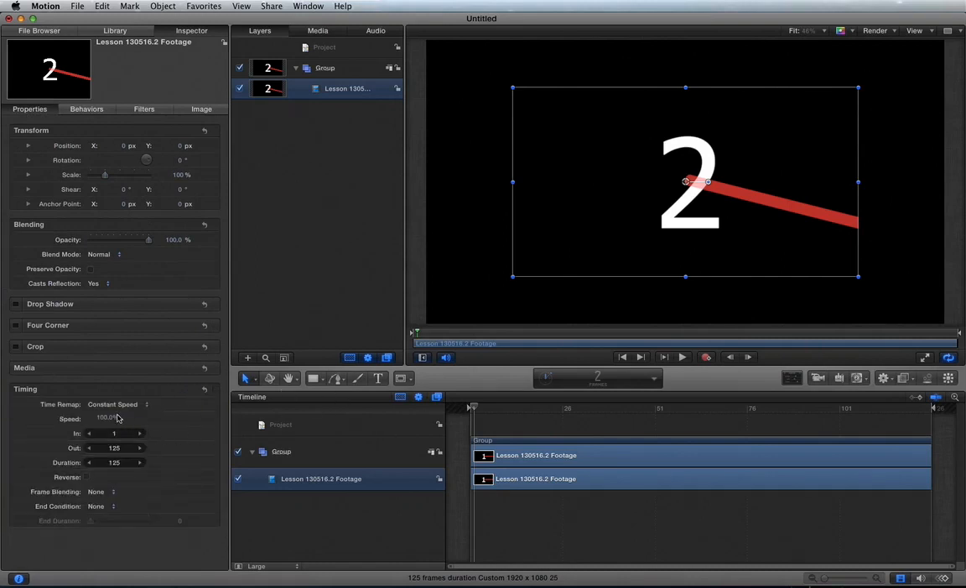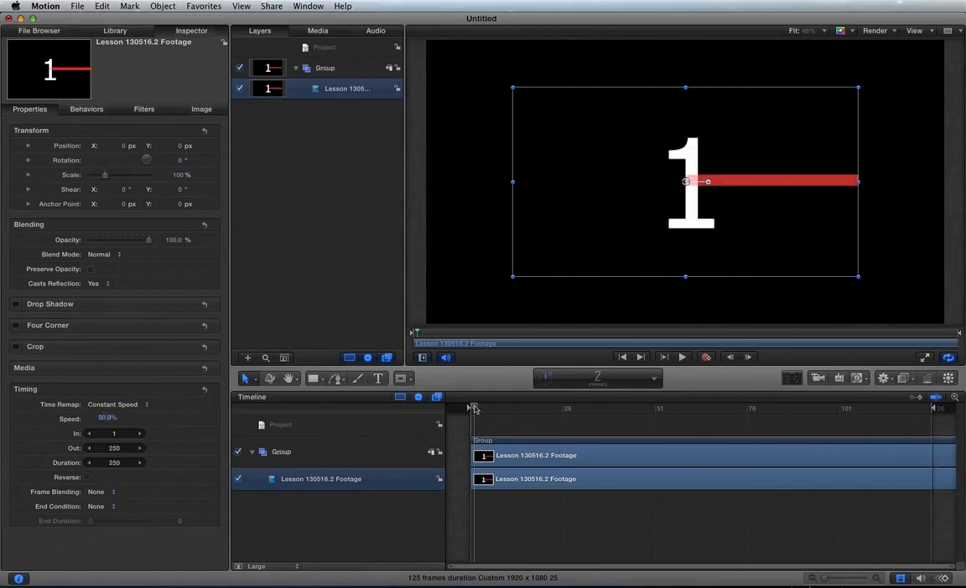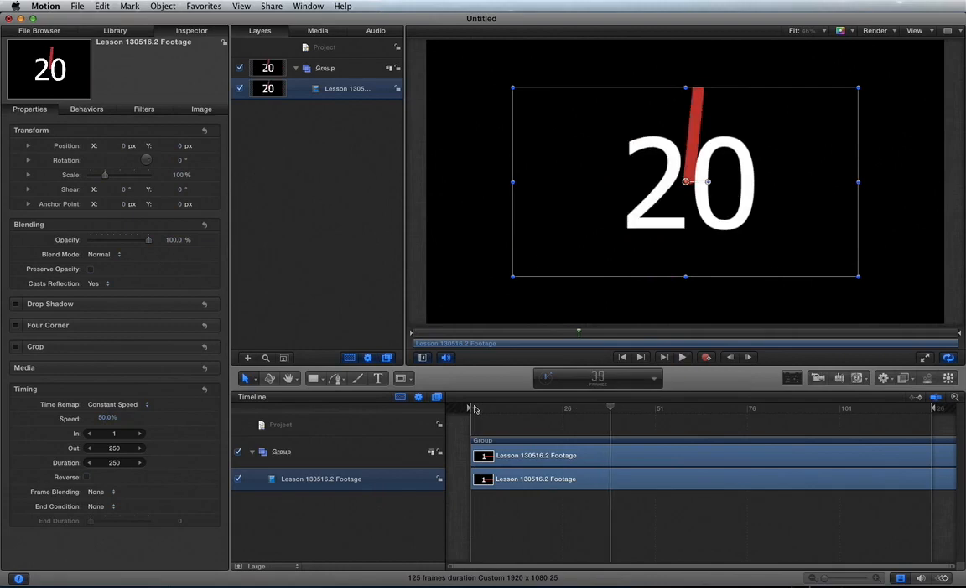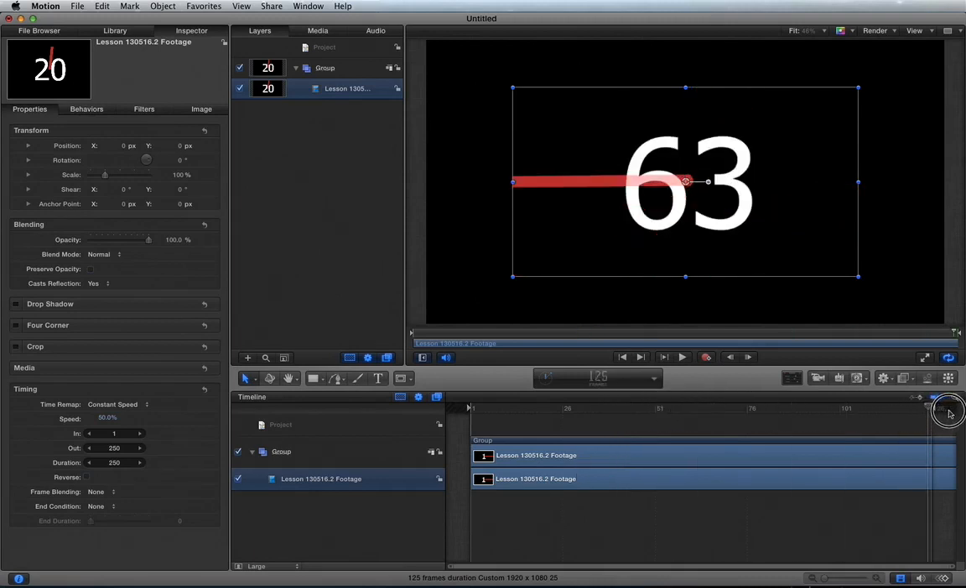One thing we can do is change things from a constant speed to a variable speed. Under constant speed, right now we're at 100%. Let's say we want the video footage to play back at half speed. Well, let's just change that to 50%. Now if I play this, it is playing at half speed. How can we tell? Well, if I go to frame 40 here, it says number 20. So indeed, we are playing at half speed. And at the very end, at frame 125, it's 63, which is about half.